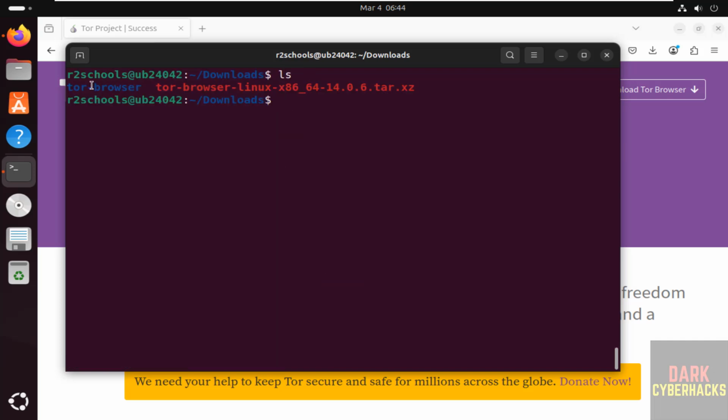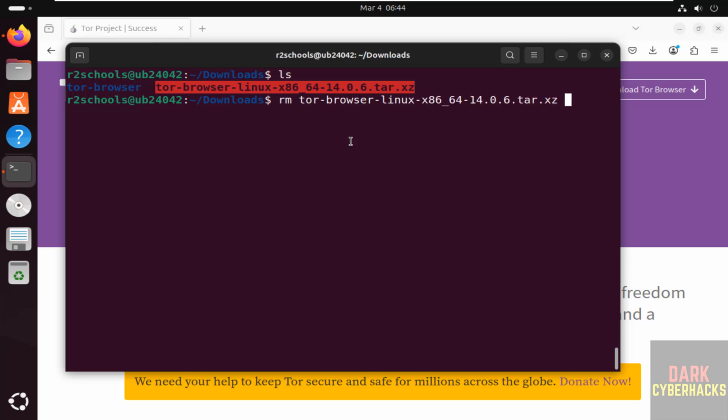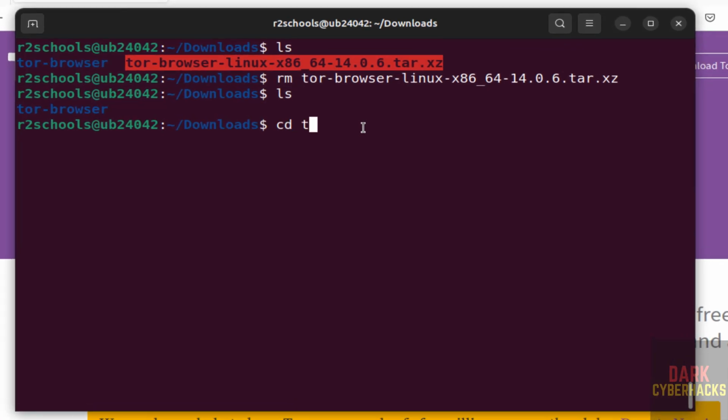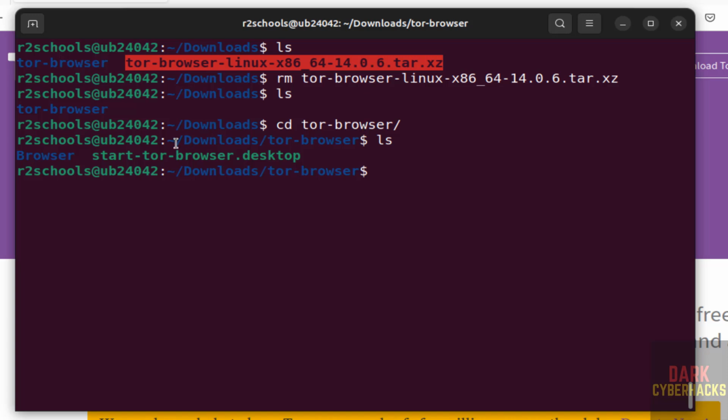See, we have extracted to this folder. So this file is not required anymore, so remove it. Use the tab to autofill entire file name. Hit enter. ls, cd tor-browser. Hit enter. ls. See here we have the start-tor-browser.desktop.